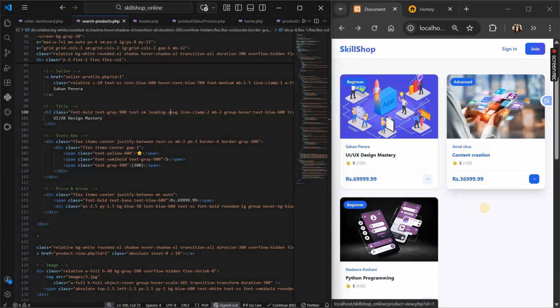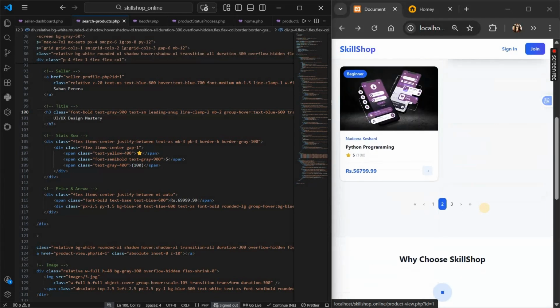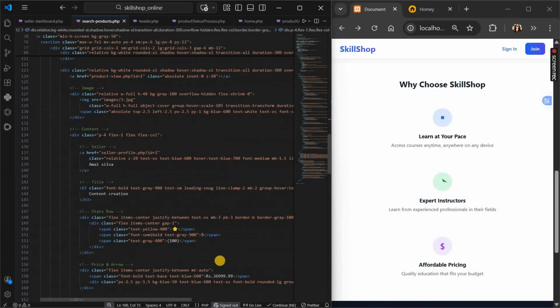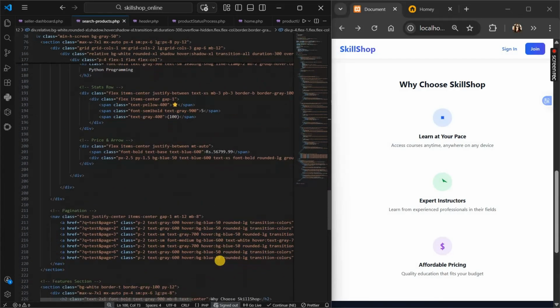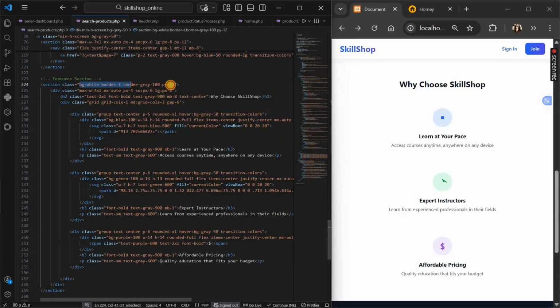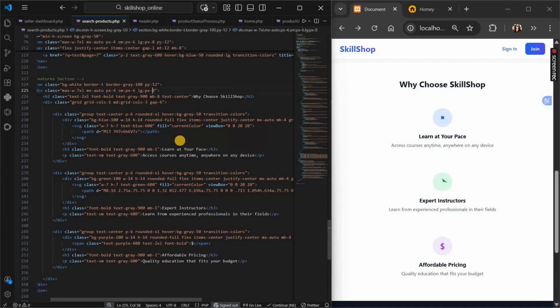At the bottom, we use a clean white section to explain why users should choose Skillshop. bg-blue-100 w-14 h-14 rounded-full. We place icons inside soft colored circles. This is a standard UI pattern for high-end software as a service platforms. When you hover over these feature boxes, the color of the circle subtly darkens. group-hover:bg-blue-200, giving the user a rewarding visual feel.